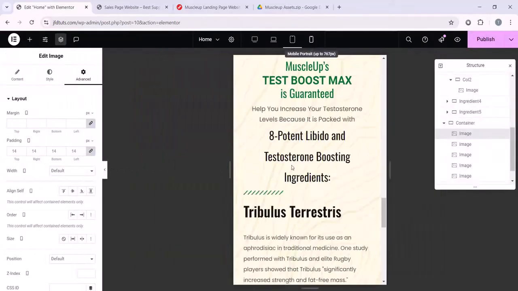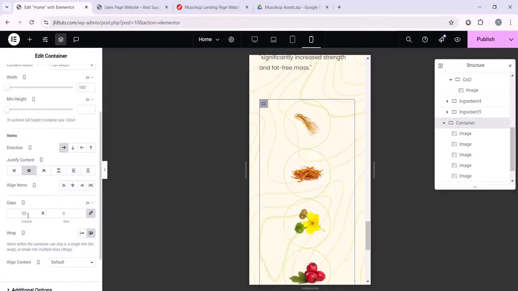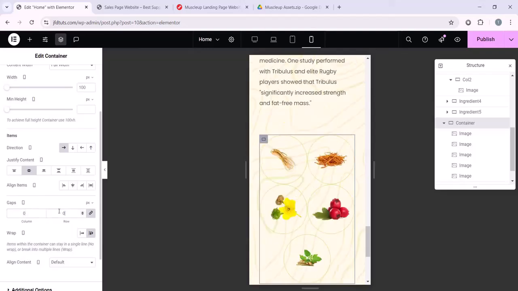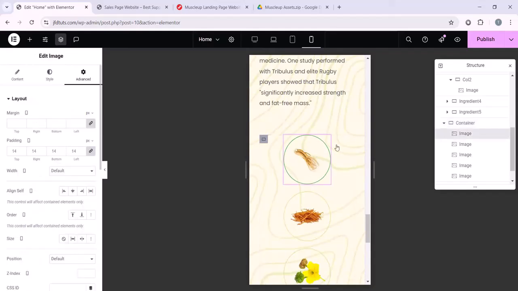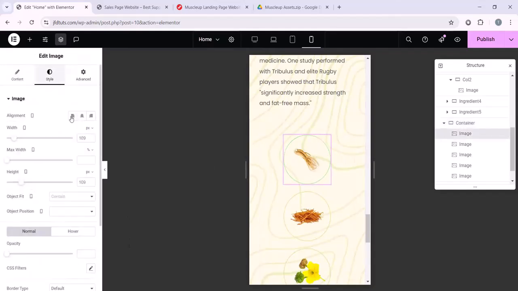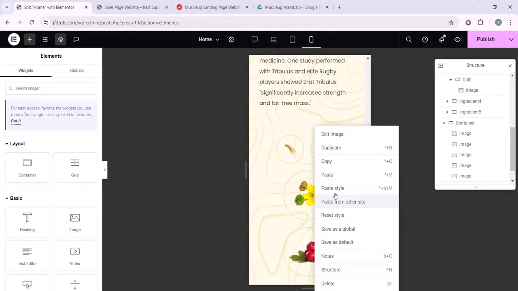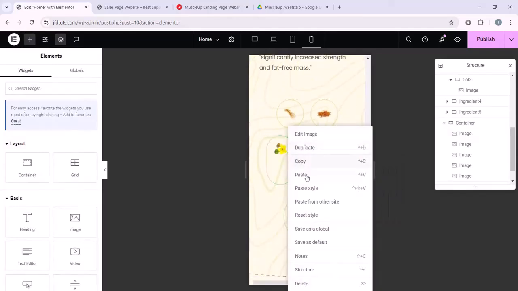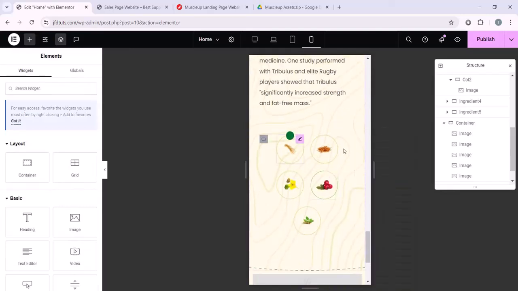Now let's check it on the mobile mode. This is looking like this, but we can select this container, and from the layout, we can increase the gaps. So you can remove the gap from here, and then let's make the gap 20 pixel. And now let's select these individual images and go to the style tab, make the width only 50 pixel and height only 50 pixel. Then we can just copy this and paste the style to the other ones. Copy, paste the style, paste the style, and paste the style. It will look like this.